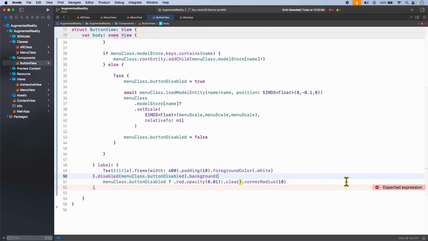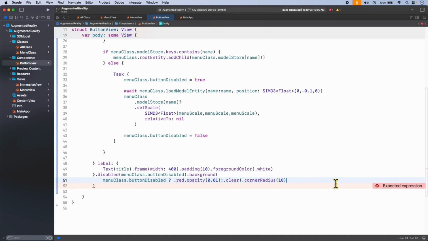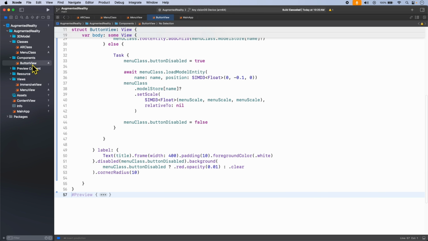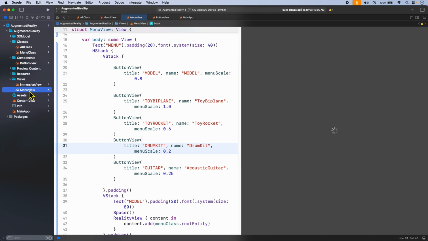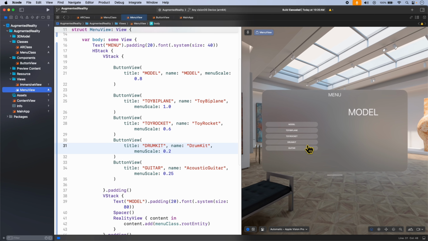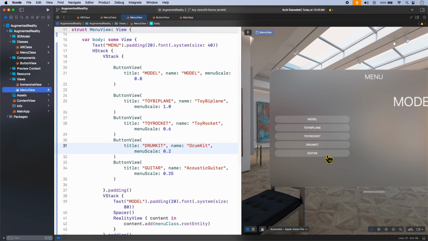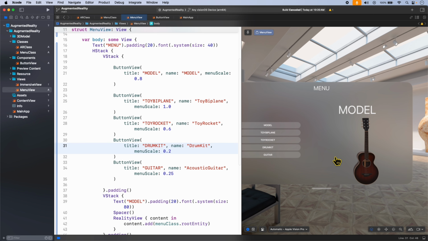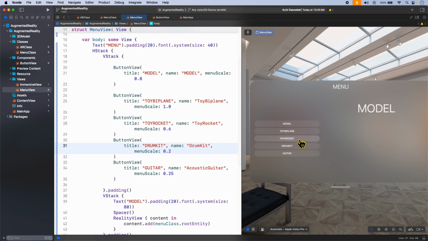Now go back to menu view to test it. Notice how all buttons go gray when it's loading. This prevents double loading. We're able to select and load a model one at a time. Now let's make some buttons that can rotate the model.